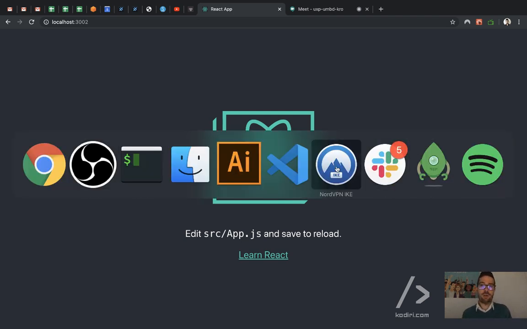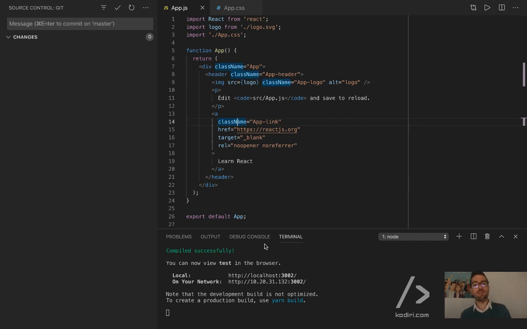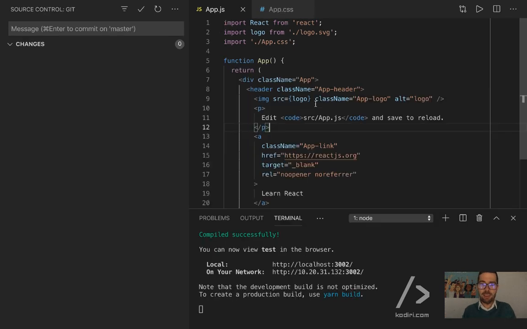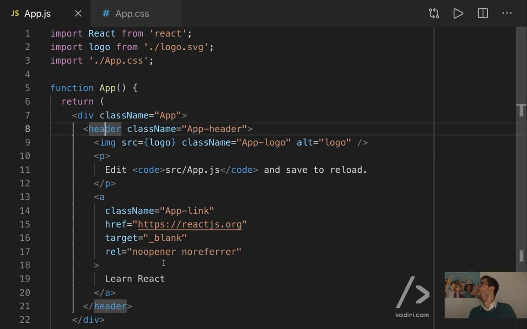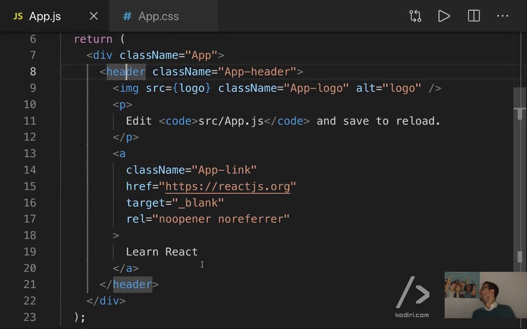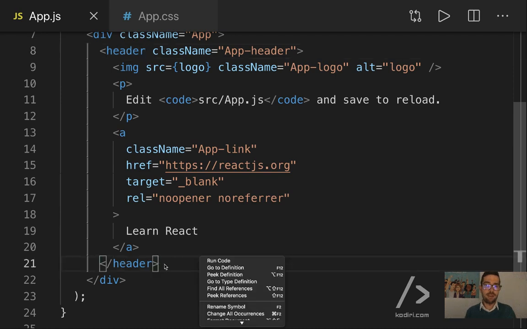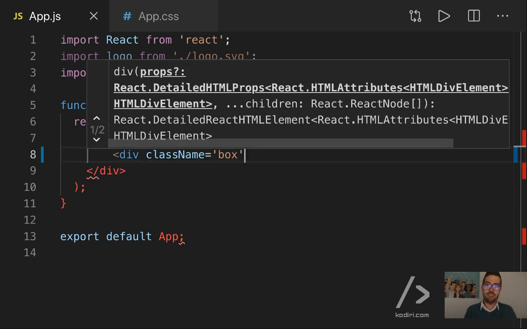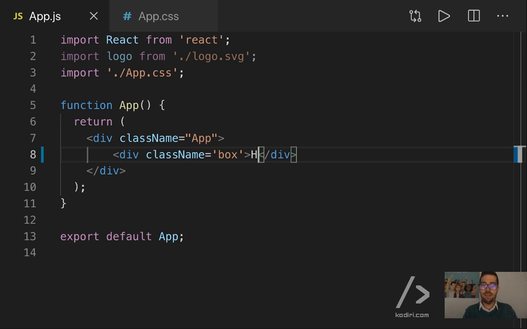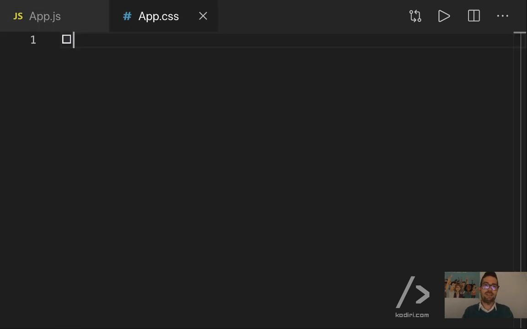Cool. So first thing, transitions. I'm going to start with transitions because they are way simpler to understand. So again, I got my web application. Let me zoom it a bit more. I hope this is readable enough, right? So as usual, first thing, let's delete everything. And now I'm going to add a box. Div, class name, box. Hello, people, right?